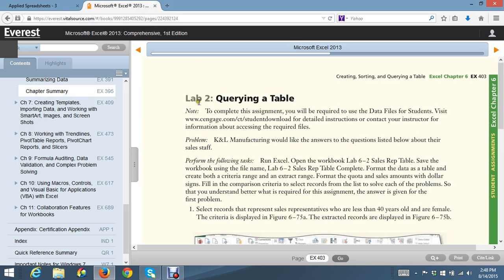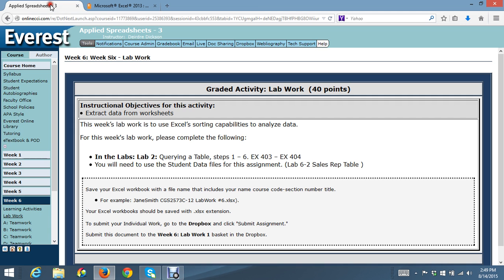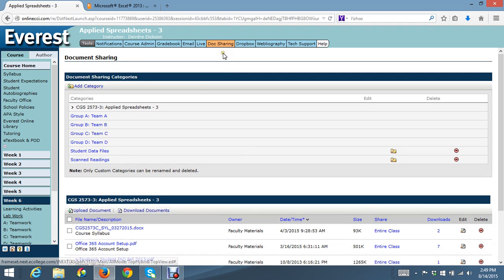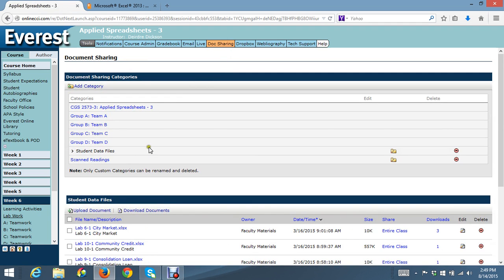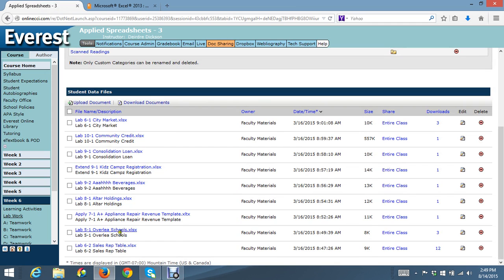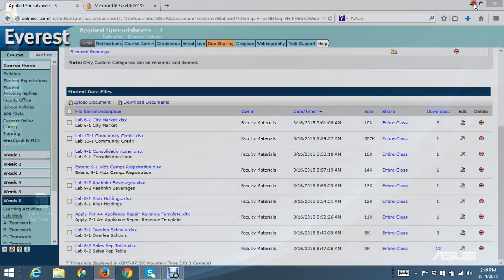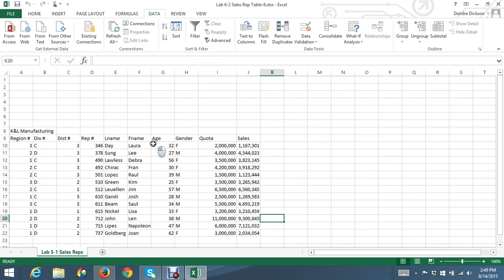When we launch the e-textbook, we'll go to page 403 and see we're completing Lab 2, querying a table. You'll want to read through the problem and, of course, fully read through each detailed step. We will need the data file for this particular assignment. Back in our eCollege website, we'll click on Doc Sharing and then locate the student data files link, where you will need to locate Lab 6-1 Sales Rep Table. Open and save that file, and once you save it, you'll be able to launch it.